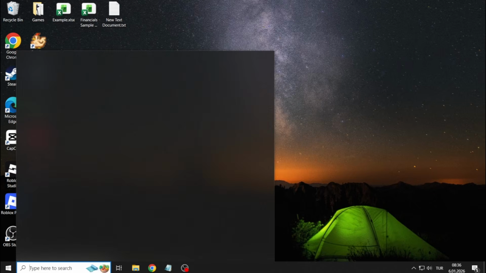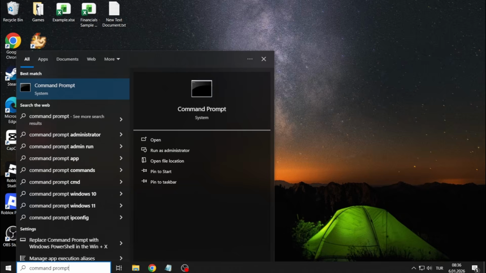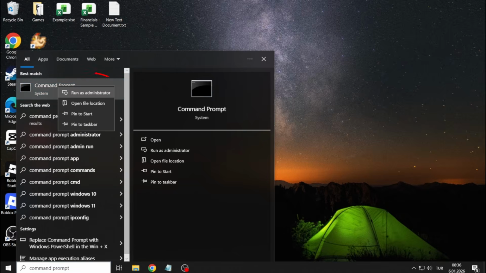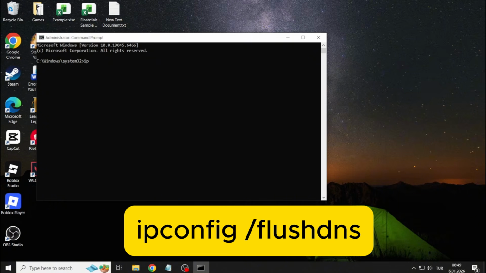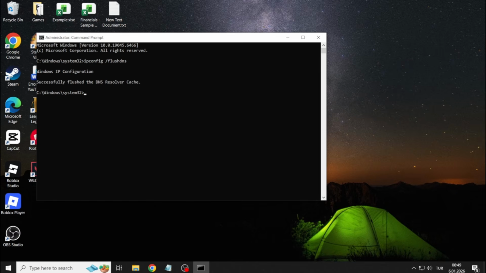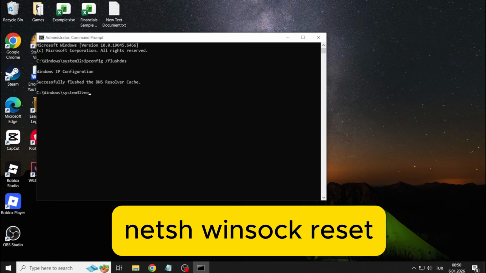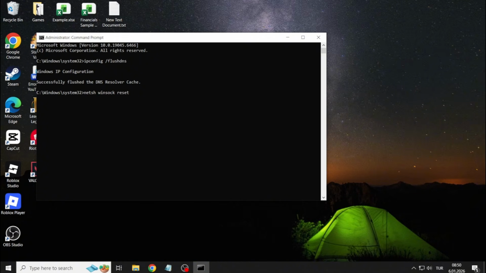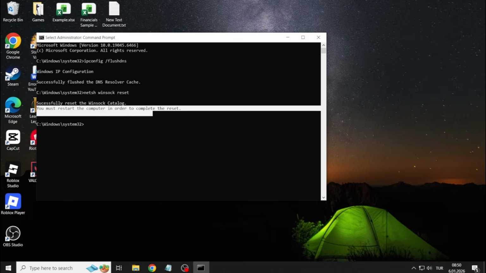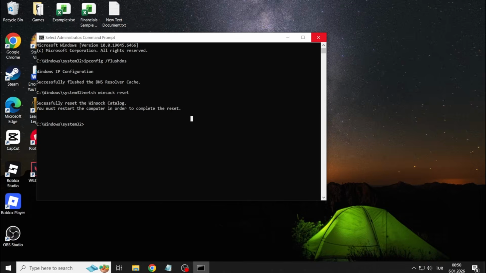As a final step, type Command Prompt in the search bar, right-click, and select Run as Administrator. Type ipconfig /flushdns and press Enter. Then type netsh winsock reset and press Enter. Don't forget to restart your computer so that all these changes can take effect properly.